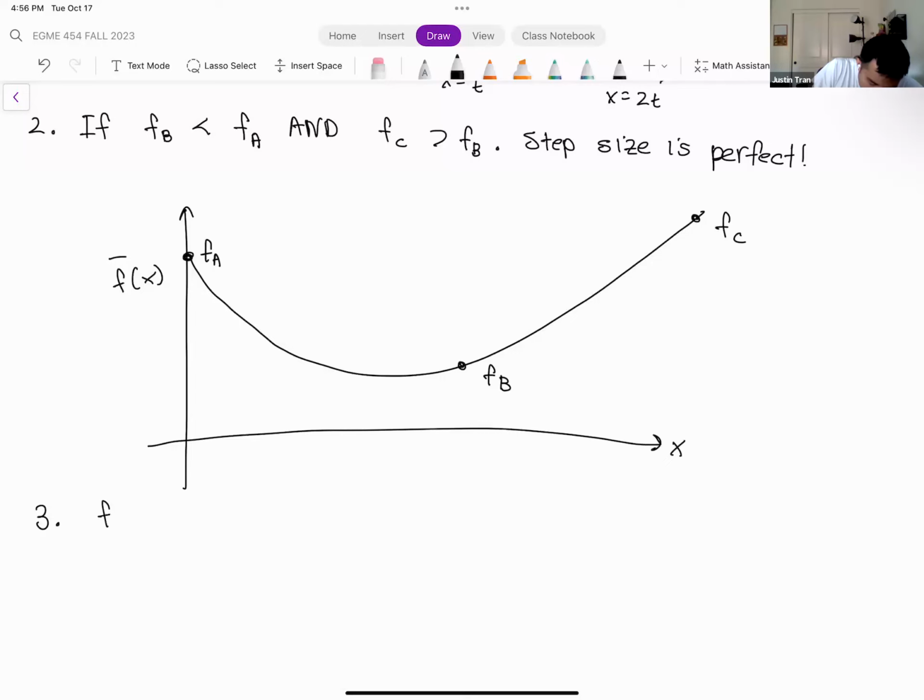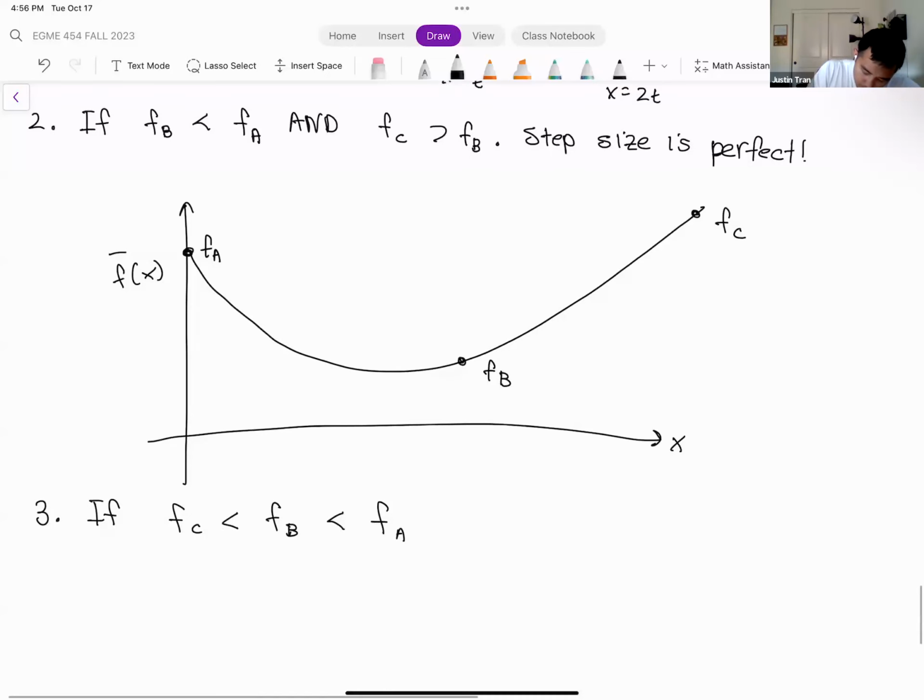In this case, if FC is less than FB, which is also less than FA, then our step size by itself is too small. In fact, this is the worst case, because we have no idea if our function minimum is actually within this range here.